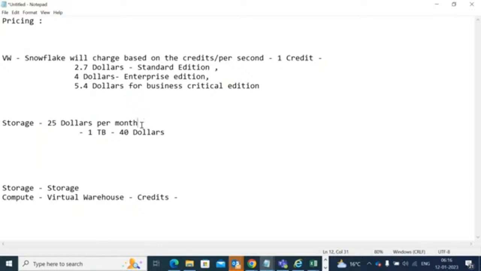And if you have taken the subscription and you have started to use your Snowflake, in this case, for 1 TB you need to pay $40 per month. If you use 100 TB, 100 into $40 per month you need to pay. So the cost will be in two ways actually. You need to pay for the storage and you need to pay for the compute, the virtual warehouse. So this is the way they are going to charge you. Is this clear or not?